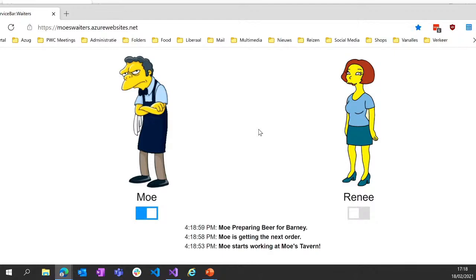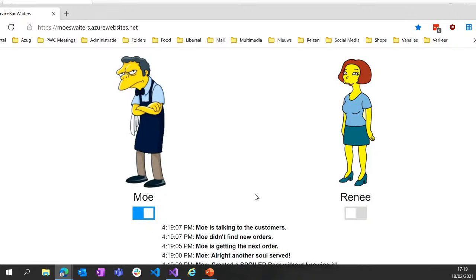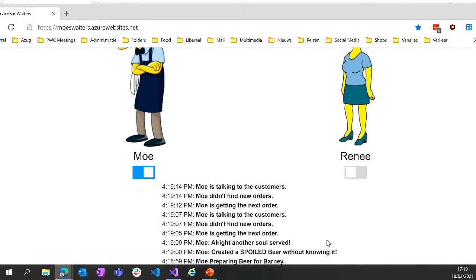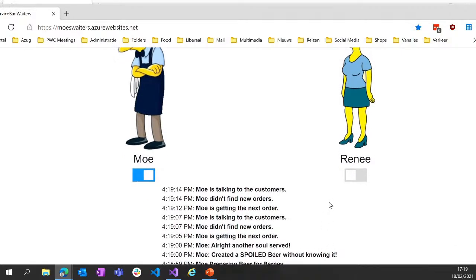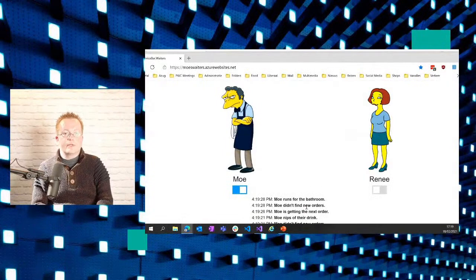And Mo is getting, and he saw that he has an order that needs to be processed. So what he just did, I don't know if you have seen it, but he actually created a spoiled beer. The beer that he made was actually not good enough. But after that order, he's going to do some other things. So you have, for instance, trying to get new orders. There are no orders. Let's drink something, go to the bathroom, and so on.